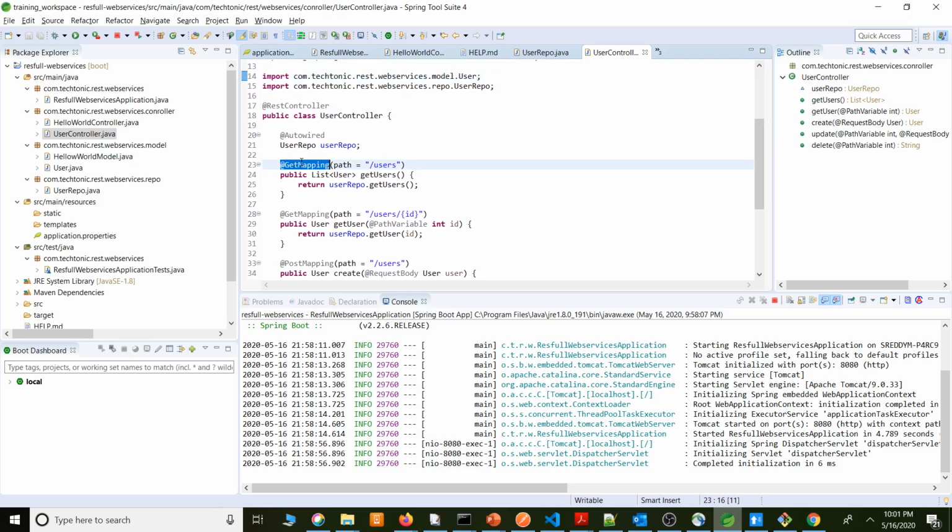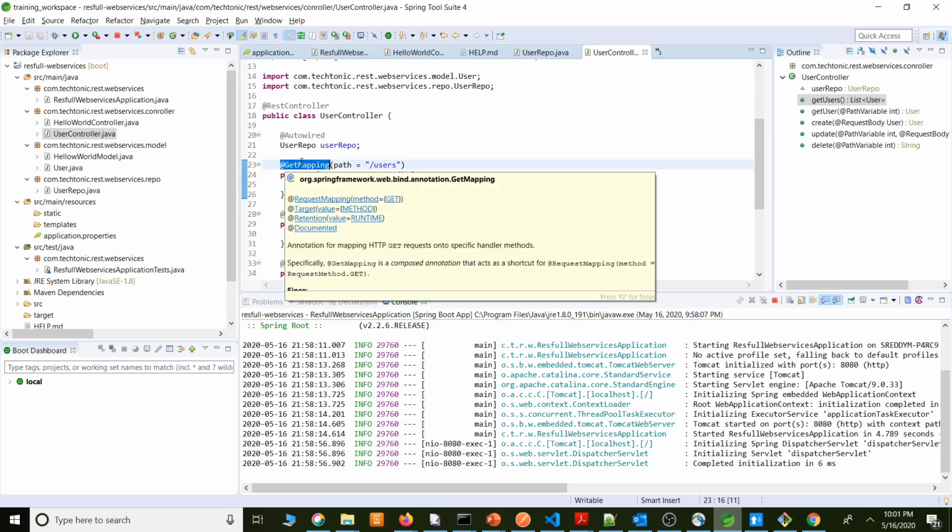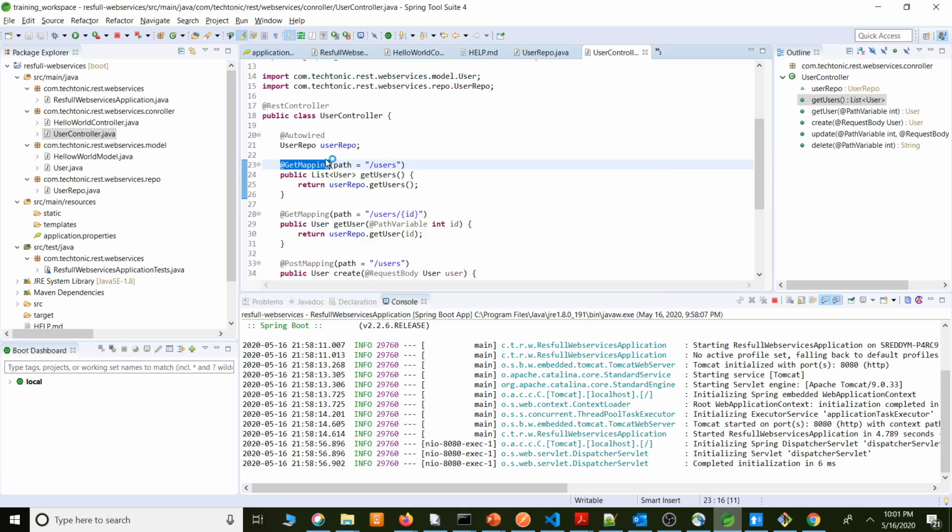And we are following some HTTP principles. In HTTP we have GetMapping. Get is used to get the data, and post is used to create the data. Put is used to update the data. Delete is used to delete the data. And there is one more method called patch. Patch is used to update partially. If you want to update partial data, we can use patch.